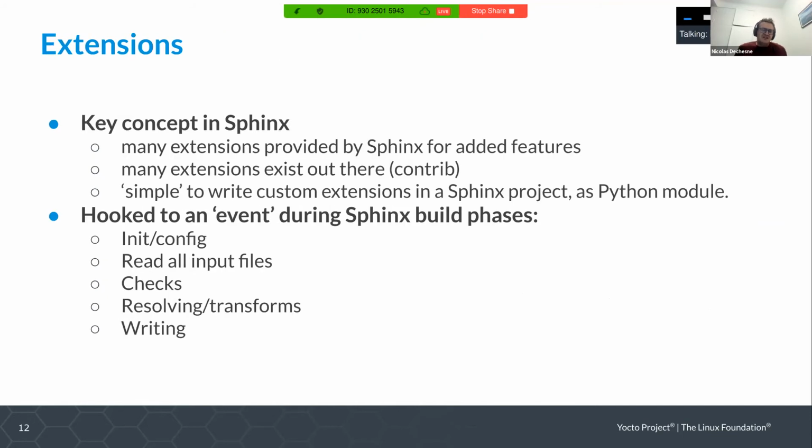The extension is a key concept in Sphinx. There are many extensions provided by Sphinx, and we are already using a few of them. There are many extensions hosted everywhere on GitHub, where people publish their own. There is a contrib tree somewhere as well with plenty of them. And it's very simple to write an extension. Most projects that use Sphinx have their own extensions. You can process your source before you produce documentation, or create documentation based on reading your source code, or do anything you want.